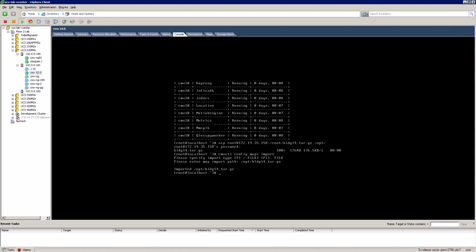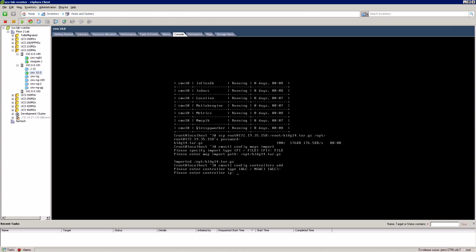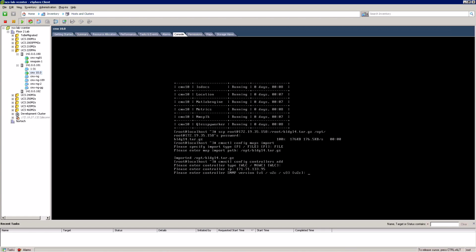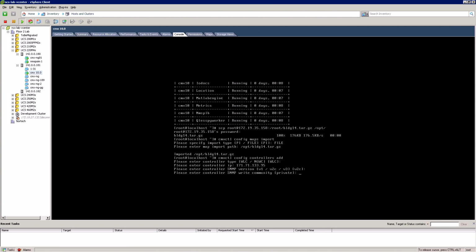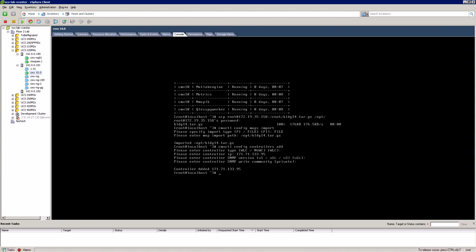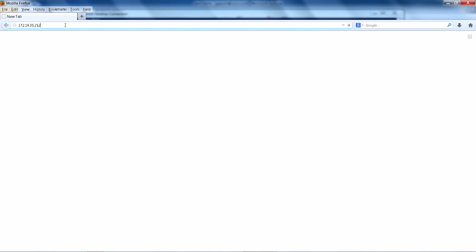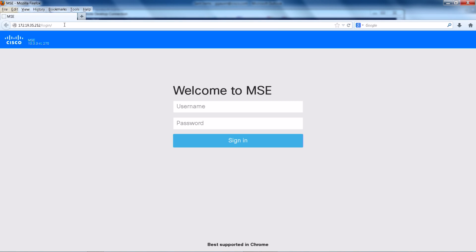And finally, we need to add the wireless LAN controller. We have a WLC. Now it's time to put the IP address. Choose a default V2C for SNMP version and the private SNMP community string. There you have it. We have completed the install of CMX 10.0. Let's now use the browser to go to the server and log in.